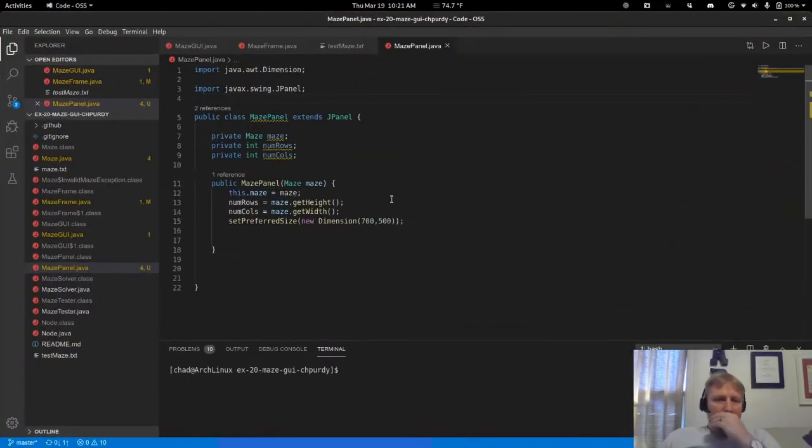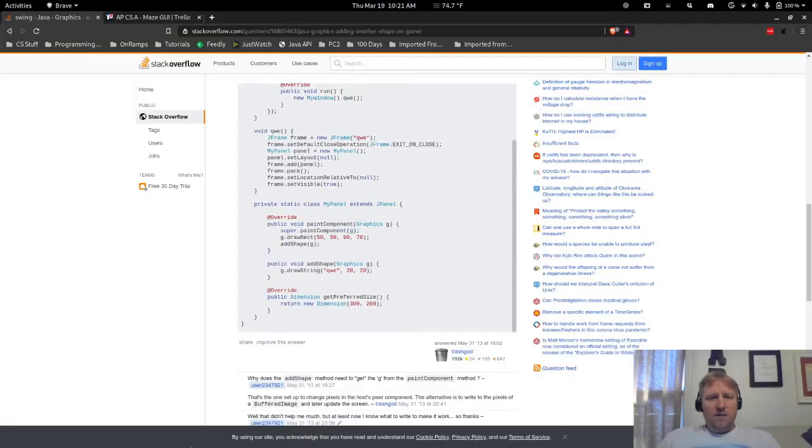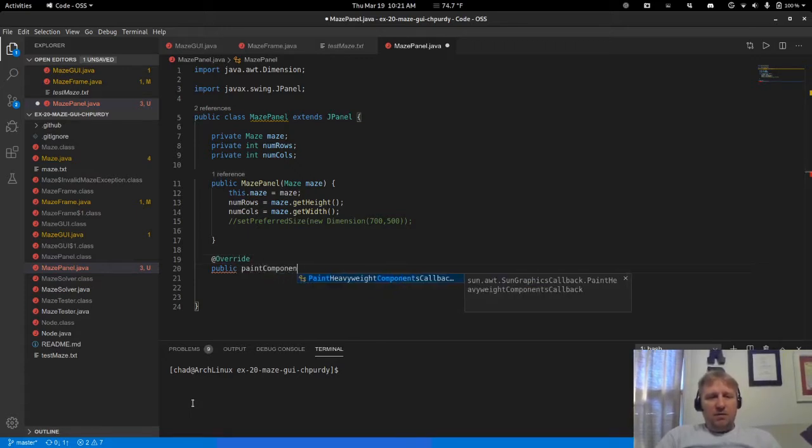Go back to my MazePanel class here. Now we don't really need the setPreferredSize, I discovered, so we're going to remove that. All right, so inside of my MazePanel class, we need to write a method, and again, this is just from right here. We're going to do this paintComponent. I'm going to put @Override just so that if I make any typos, I'll catch them. paintComponent, Graphics g.